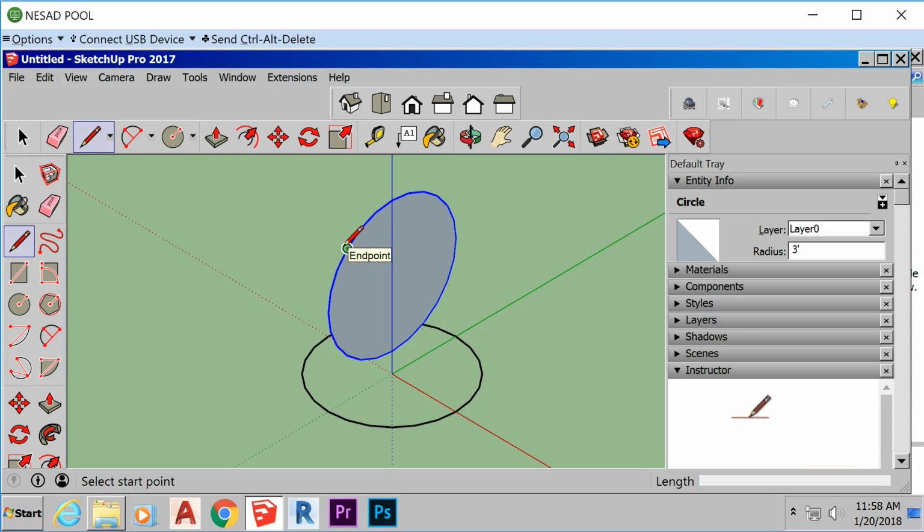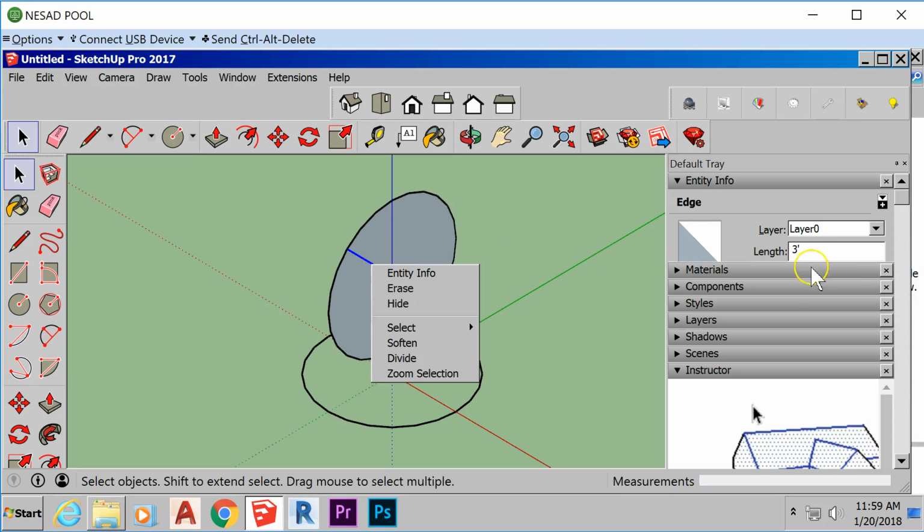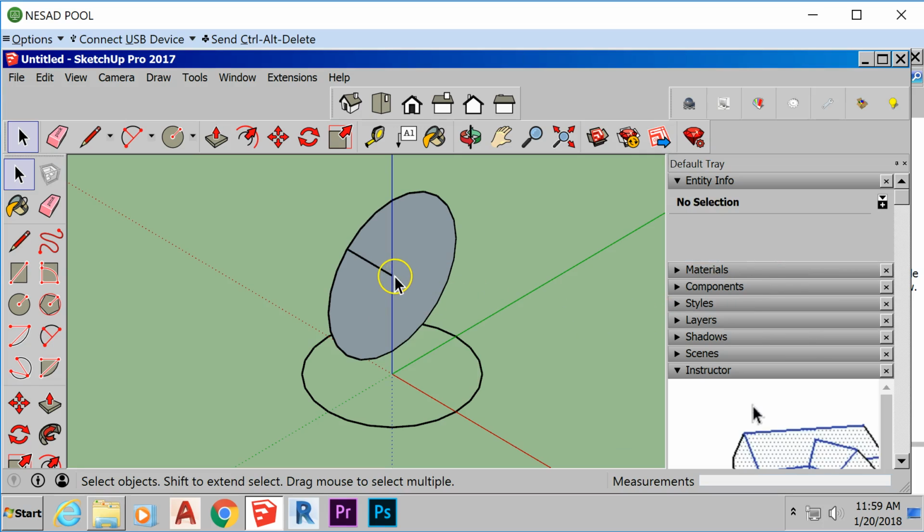Remember, SketchUp deals with planes, so a circle is faceted. You have to make sure that you click to some endpoint and then to the center of the circle, and that line that's drawn should be 36 inches. You can see that that edge is in fact 3 feet. So that point is the center of the circle.